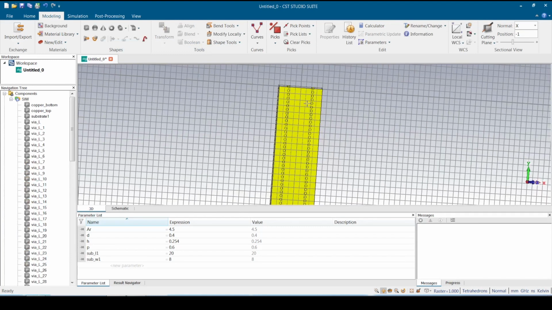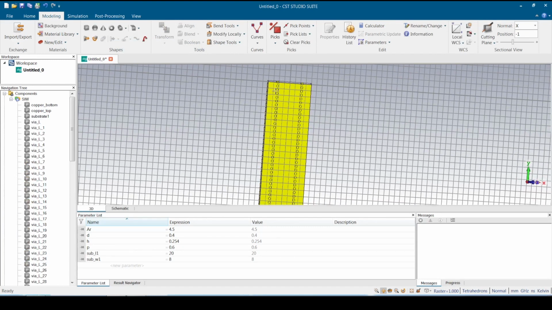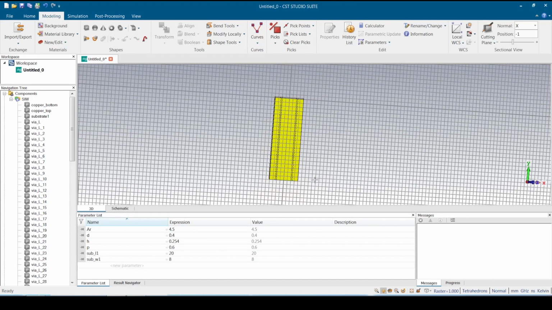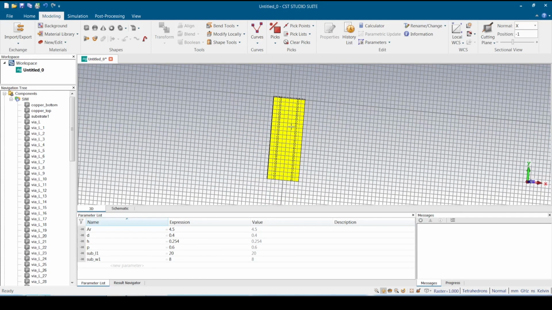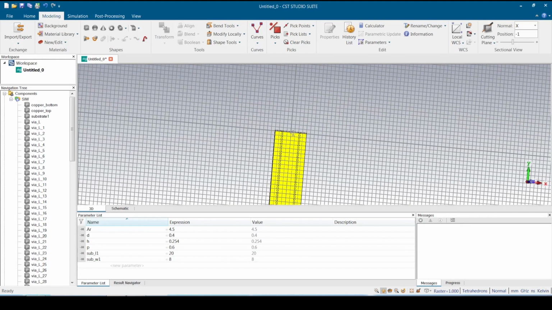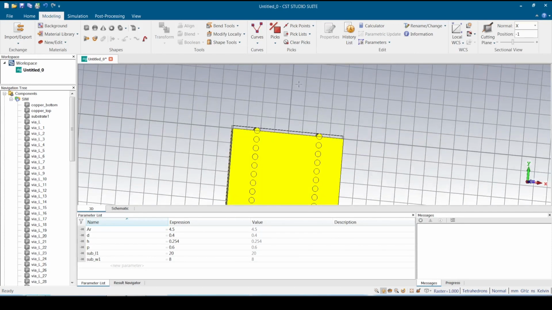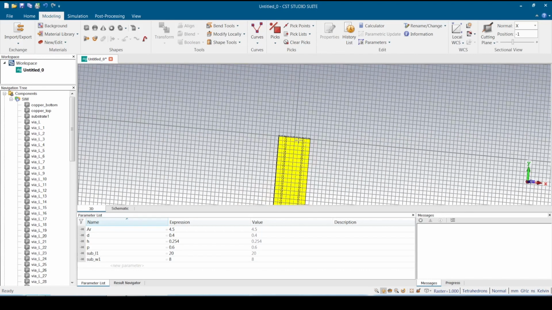So now you can see we have the substrate and the two rows of vias. So basically we already have the SIW. But in reality, when we need to use a microstrip line to feed the electromagnetic signals, right? So what we are going to build next is a 50 ohm microstrip line and then a transition which connects the microstrip line to this SIW. So let's start.